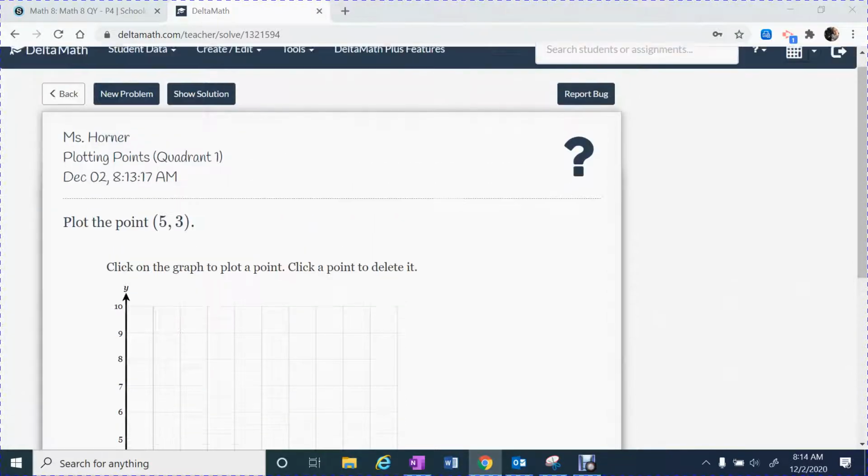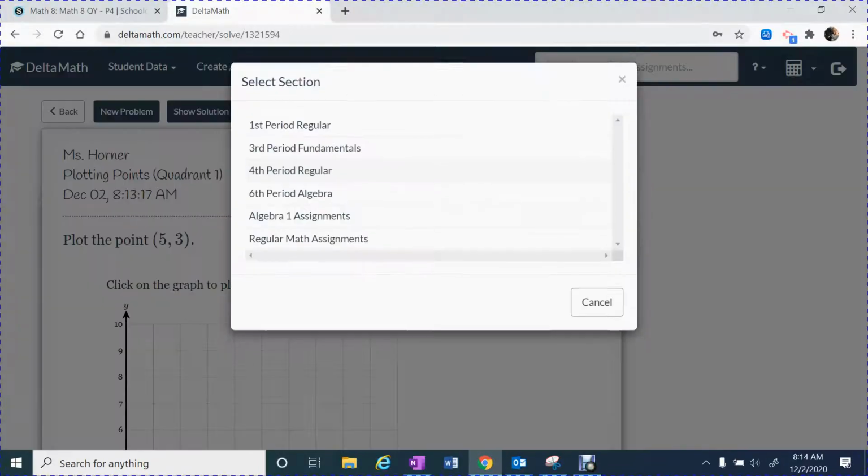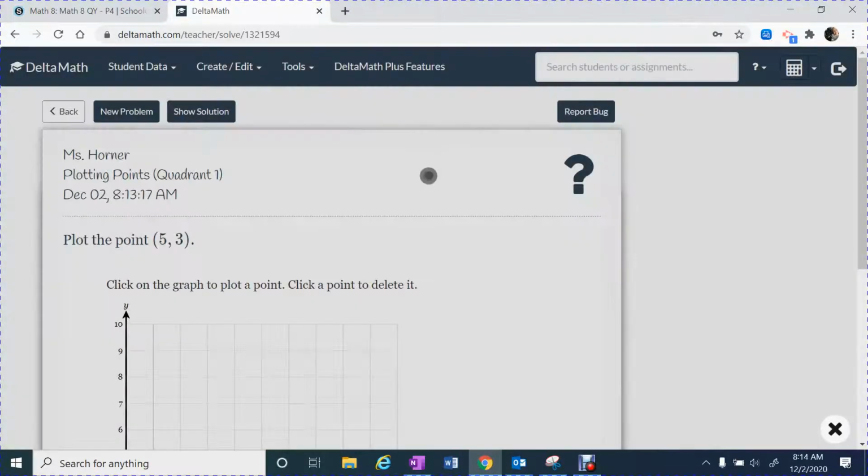So let me actually show you. My page is going to look a little different, but I want to show you what your page is going to look like when you log in.